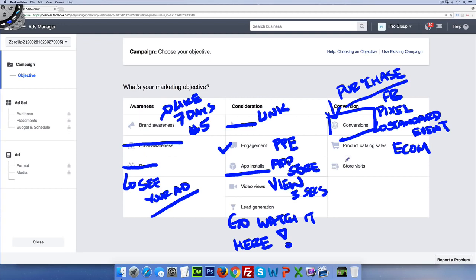Now, last but not least is store visit. For store visit, it's very different from local awareness. Why? Because you have two definitive objectives that can be tracked. One is a call and one is getting a direction. So again, the reason I'm telling you this is that if you're running a local mom and pop business or a retail business, I don't suggest you run a local awareness campaign. I would rather have you run a store visit.